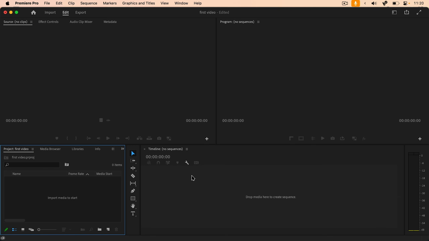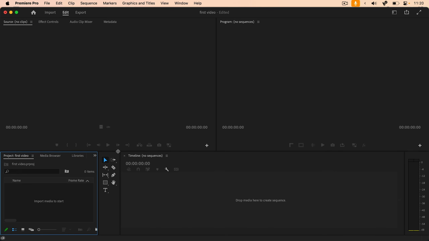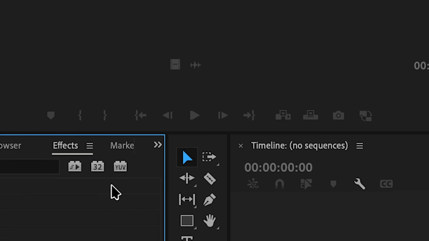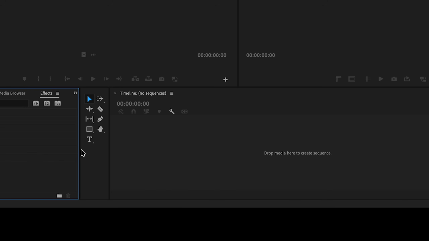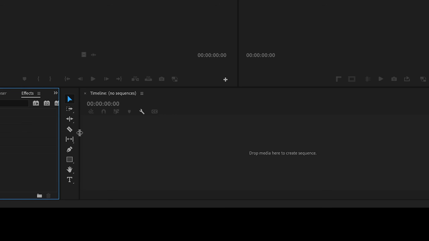Boom. And this is really cool because you can set up your own working environment. If there's a panel you don't like, you can simply right click and close. For example, the info panel, get out of here. Or the markers panel, or the history panel. I don't need those. And I can also resize everything however I want. So if I want more space for the timeline window, I can just extend it like so.